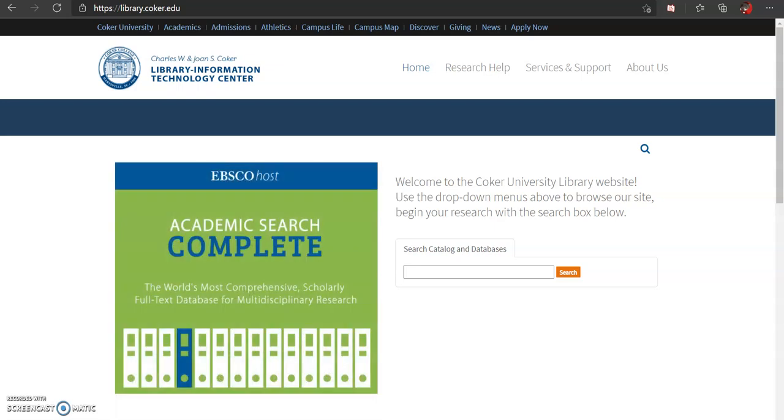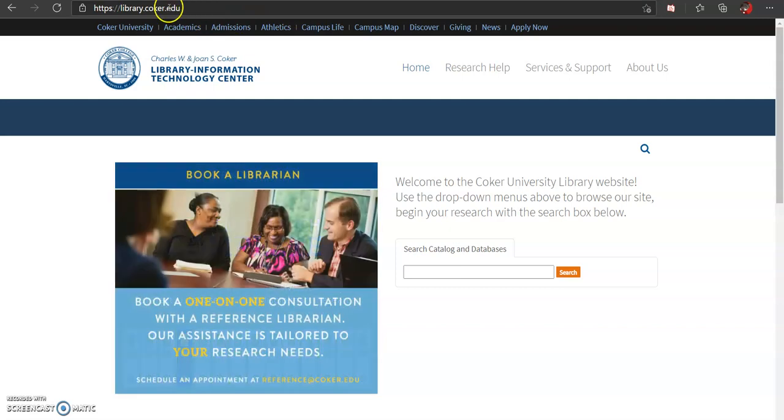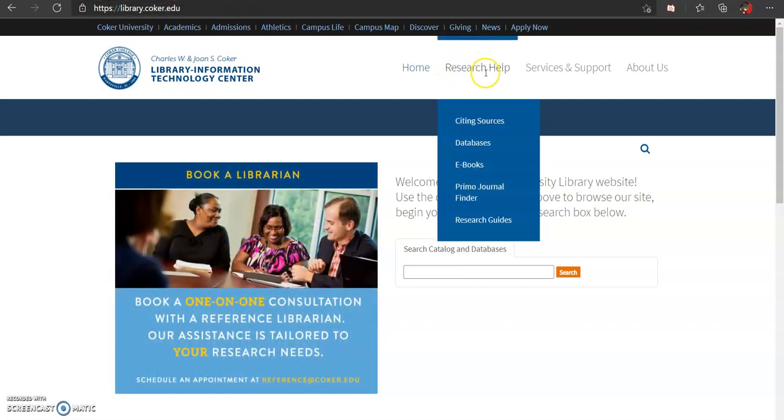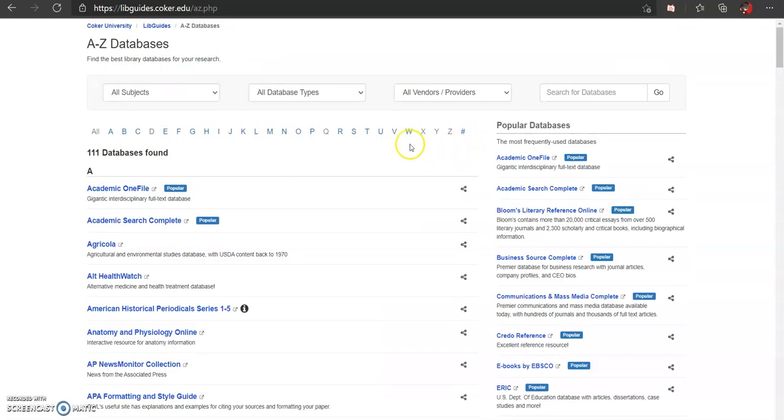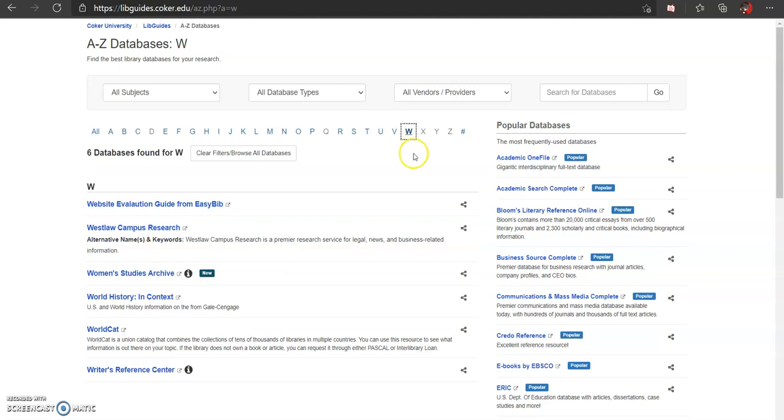To find that, you need to go to our website, library.coker.edu. Once you're there, just go to Research Help, go down to Databases. You will get this page here. Just click on the W, it's the quickest way to get there, and it's going to be your third option right here. It's going to be Women's Studies Archive. Just click that, and it should take you to the database.